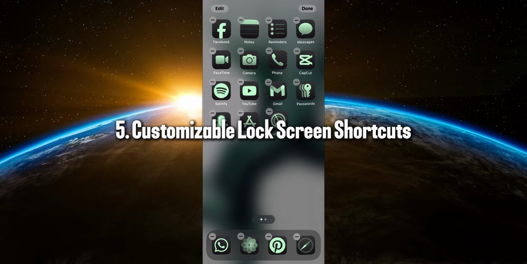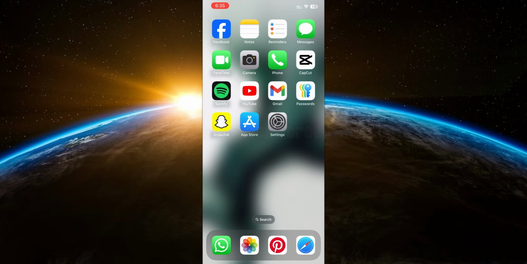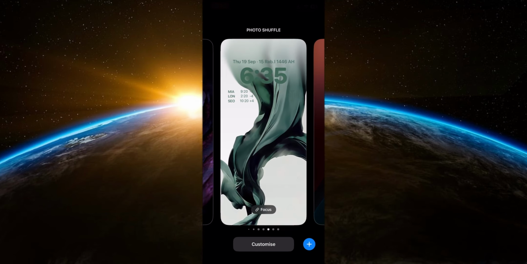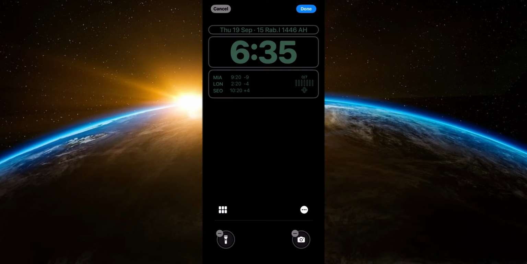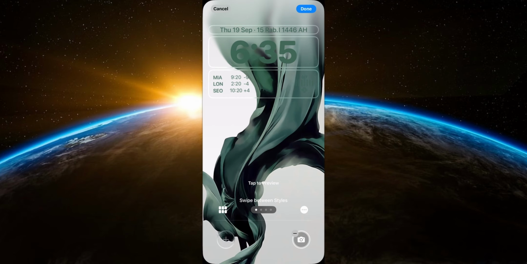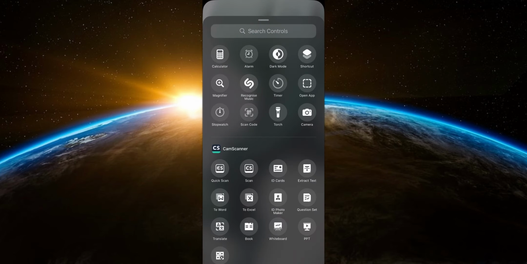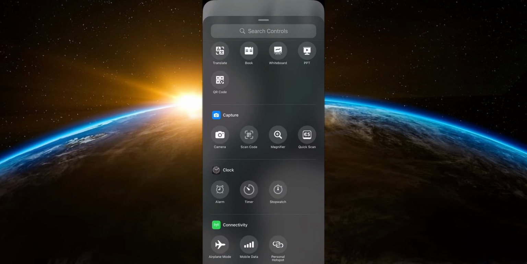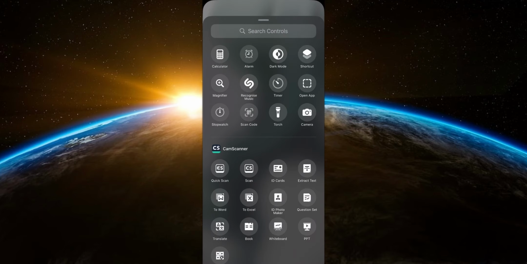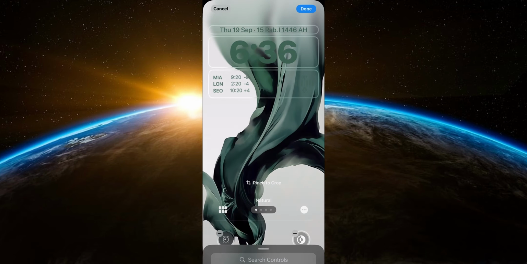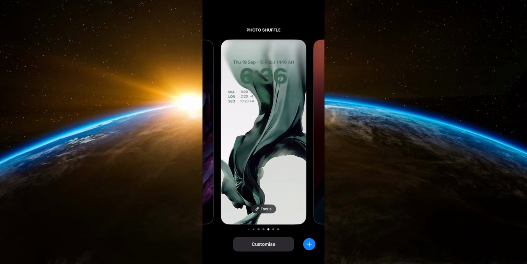5. Customizable lock screen shortcuts. In iOS 18, Apple has introduced the ability to customize the lock screen shortcuts. Until now, users were stuck with the flashlight and camera as default shortcuts on the lock screen. But now, you can remove those and replace them with options like alarm, stopwatch, dark mode toggle, or even airplane mode. This makes accessing your most used tools a lot faster and more personalized. You can change these shortcuts in the lock screen editor, giving you more flexibility and control over your device.